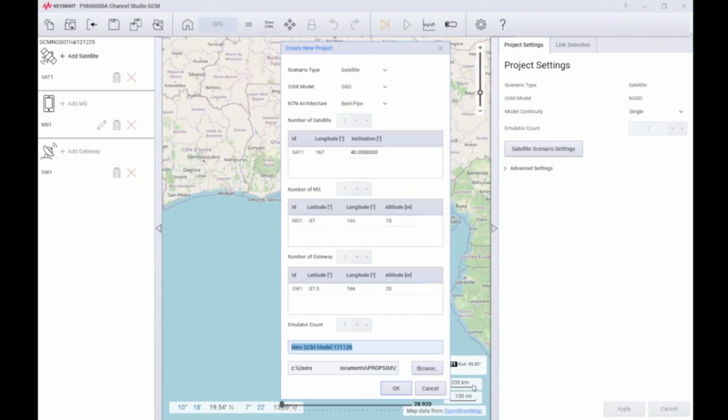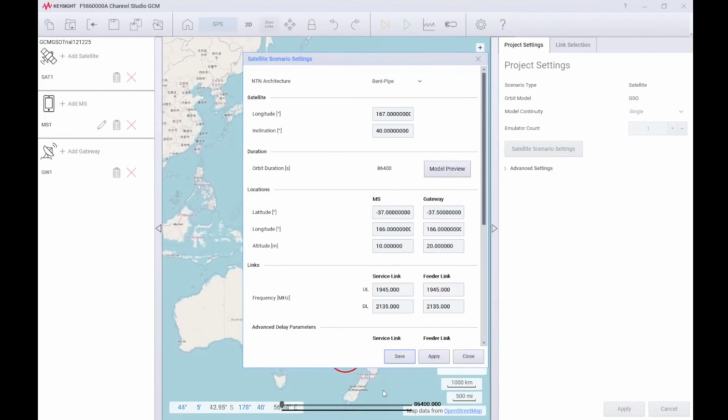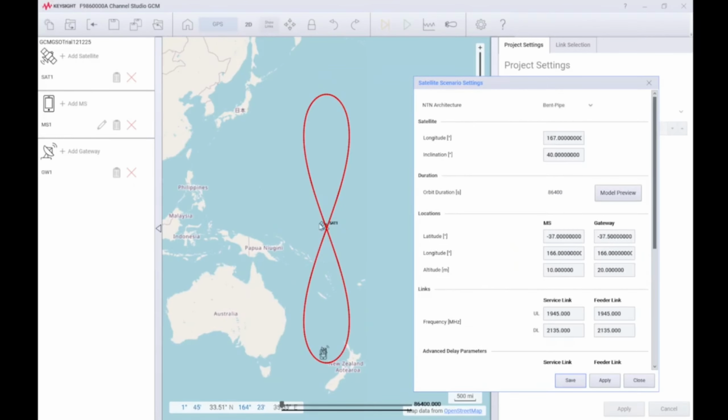Let's save it. So GCM, geostationary, trial, today's date. Then we click OK. So you create a new path. You can see it doesn't make sense here, but this is just a proof of concept, just to show you how it can be done. So you can change the inclination here, 40 degrees, you can change it to a maximum of 90 degrees, which goes over the polar side.